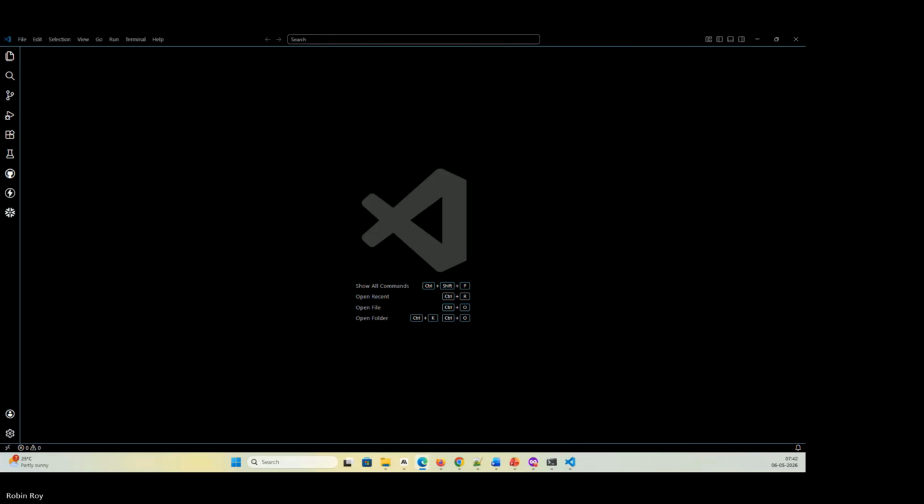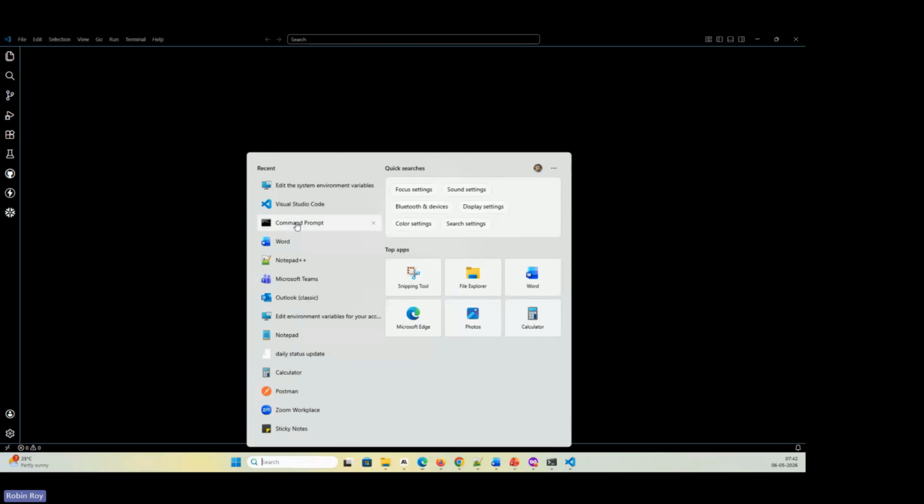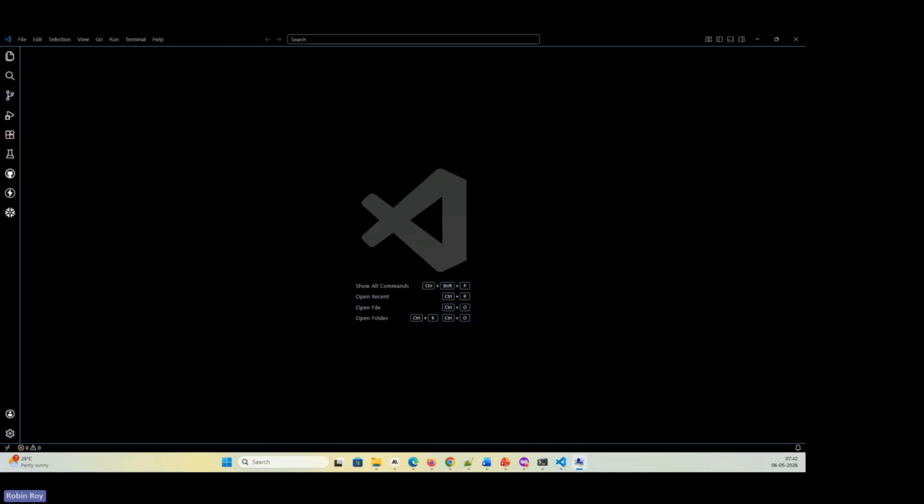Robin, for me, I'm not getting the new option in the system settings at the time of providing the system variable. Okay, can you share your screen? Yeah, okay.